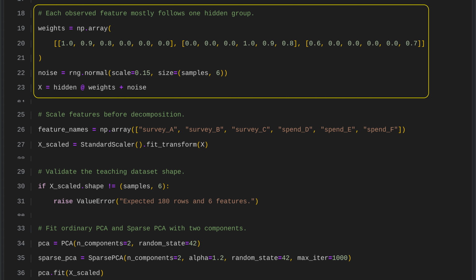A weight matrix links hidden features to observed features, with each observed feature mainly tied to one hidden group. Small random noise is added to mimic real-world variation. The observed data is then created by combining the hidden features through the weight matrix and adding this noise, producing noisy measurements that still reflect the underlying hidden structure.